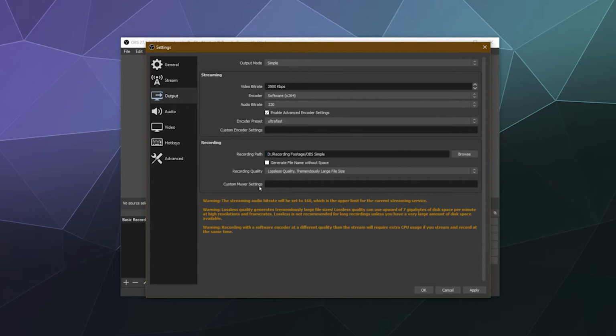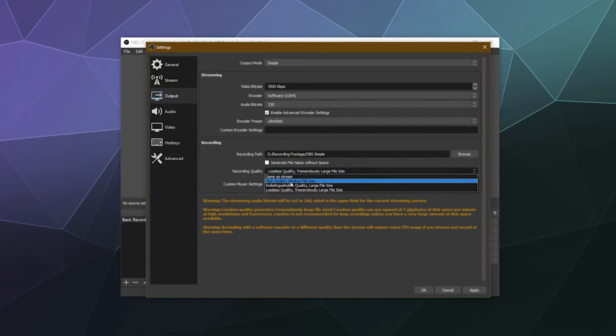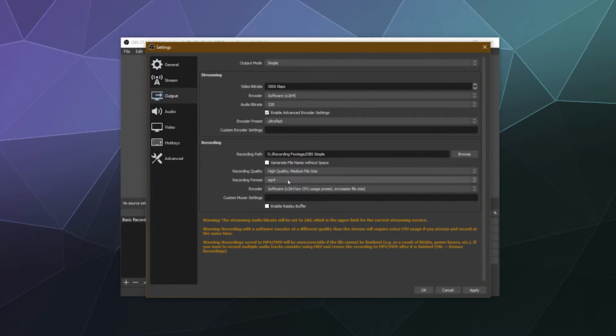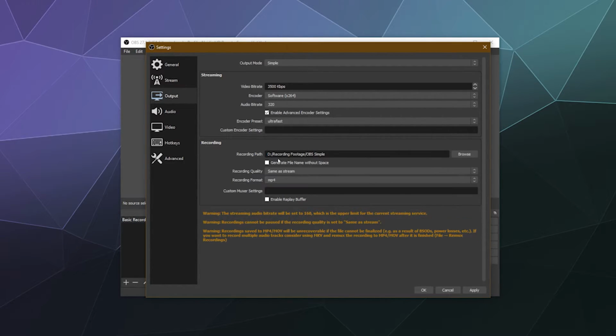And then you can set custom mixer settings here. There's a lot of stuff that goes into custom mixer and custom encoder settings, so I'm not going to get into that now. But you can look those up if you feel like you need to use those, because it's like a big spreadsheet of different settings that you can type in here. But for most people, high quality is probably fine, or the same as the stream is also probably fine.